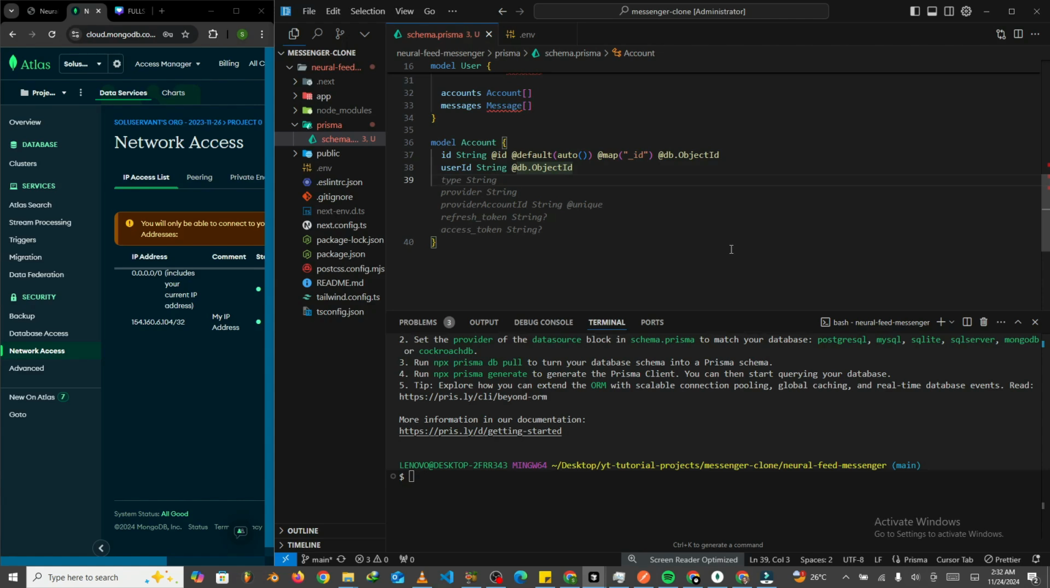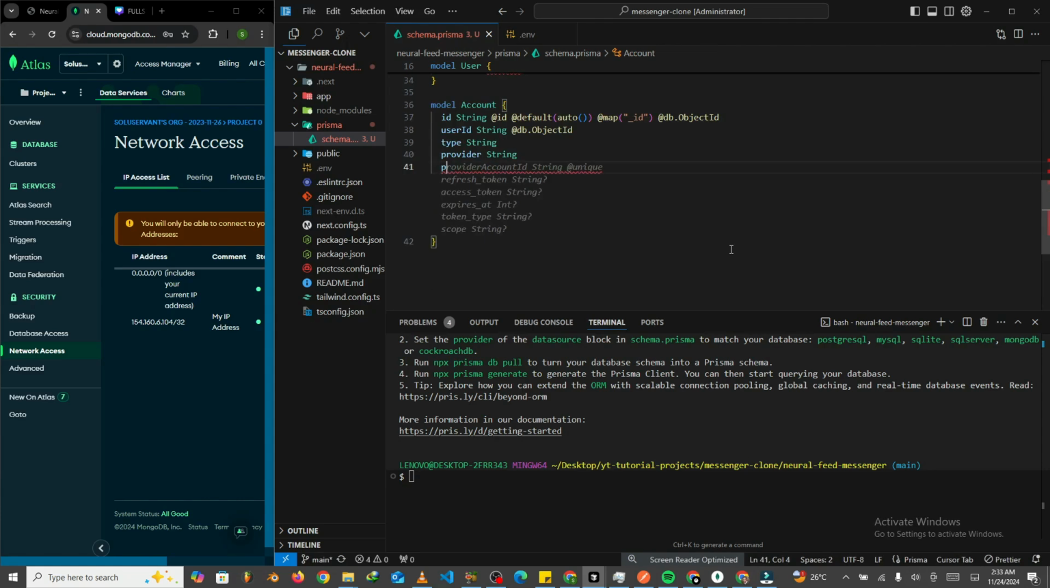Then we are going to set the type to string. We are going to set the provider to string. Then we are going to set the providerAccountId. We are going to set that to string as well. Then we would say refreshToken.